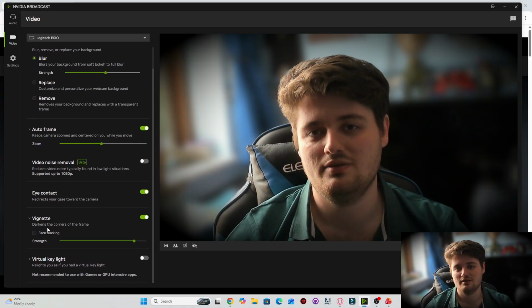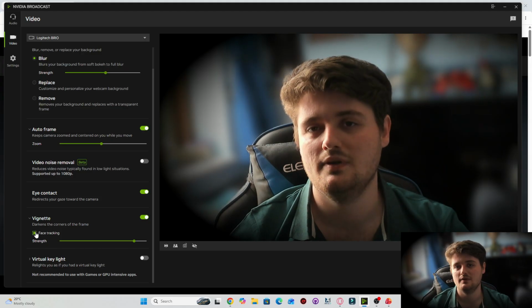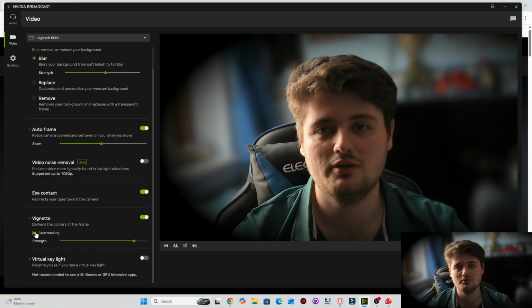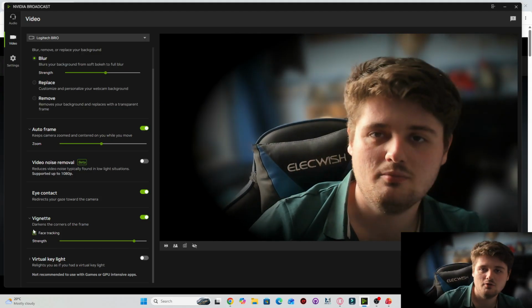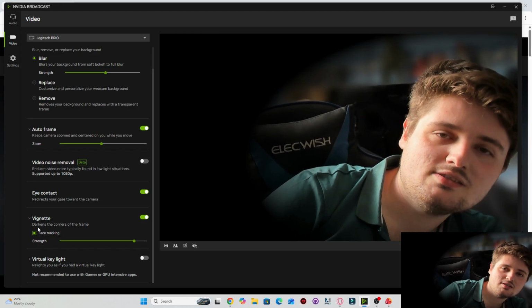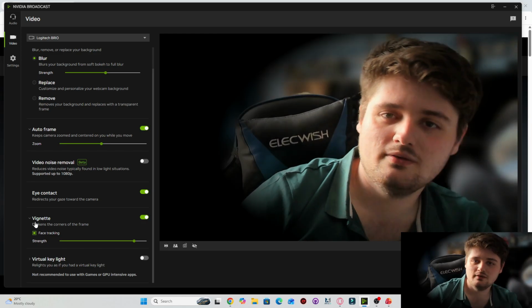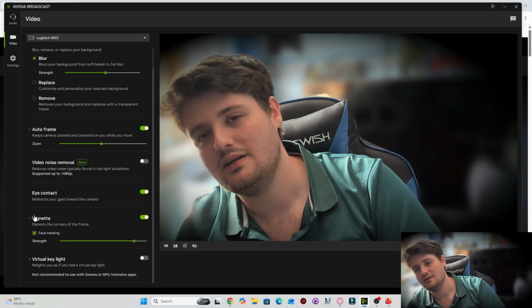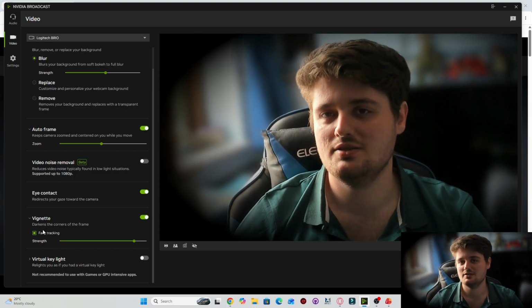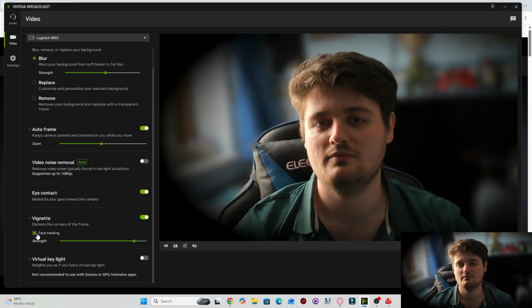Another one, vignette. It darkens the corners of the frame, and you can enable face tracking on that, and it'll move alongside you. You can see if I move all the way over to here, it really closes in on my face. Move all the way over here, and again it does the same thing. As you can see, it's actually moving with me, which is really good.